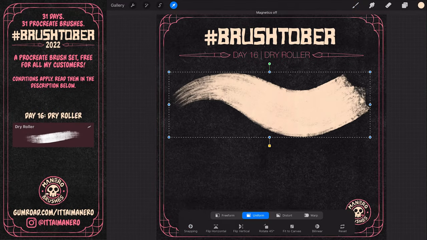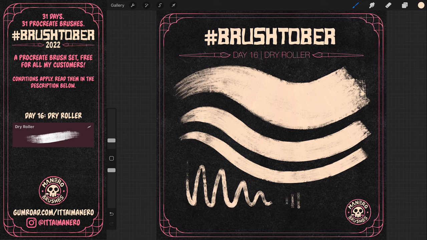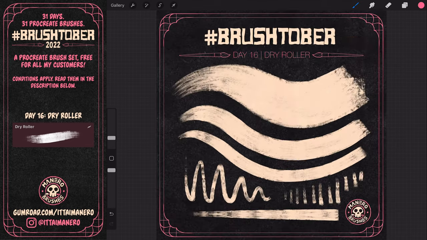For day 16, I started this batch of brushes with a rough and painterly brush that interestingly has a clean squared shape to it. I called this one Dry Roller.